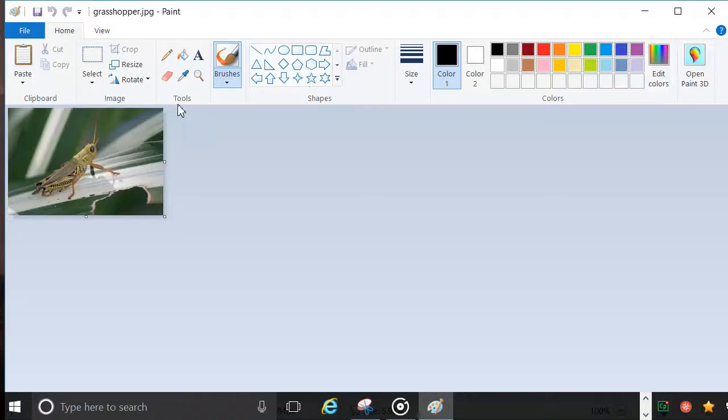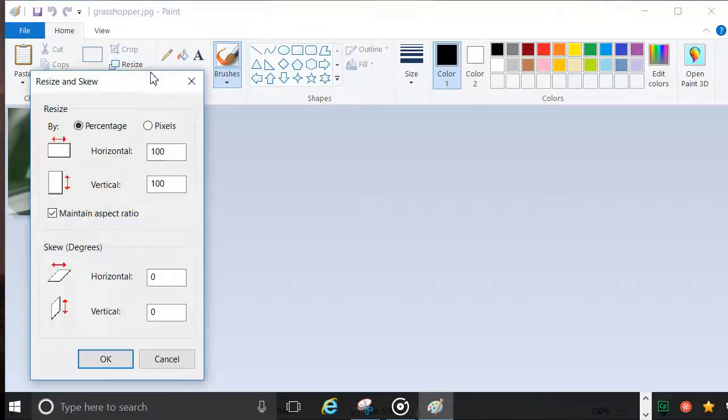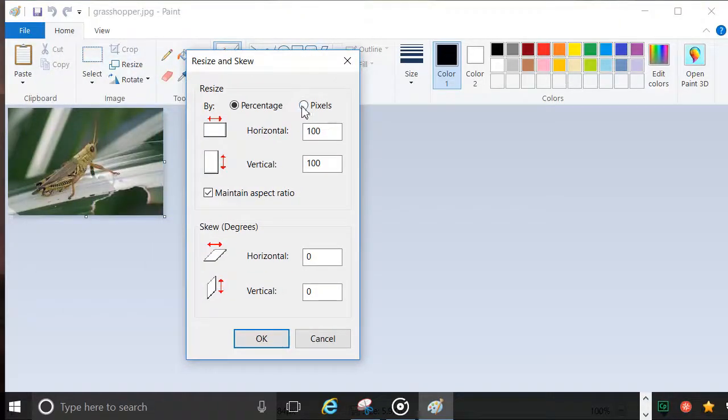Let's click on Resize and Skew and change to Pixels. And now we see the current size of our image. So this one's currently 273 by 184 pixels. And remember, our goal is 200 by 100. So let's leave the Maintain Aspect Ratio on this time. And let's type in our desired horizontal, that is 200 pixels.